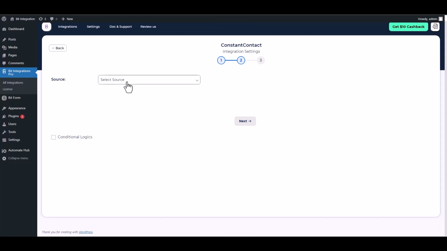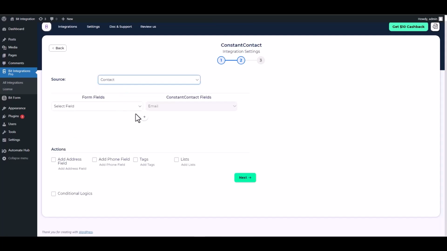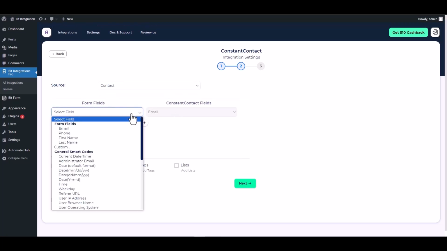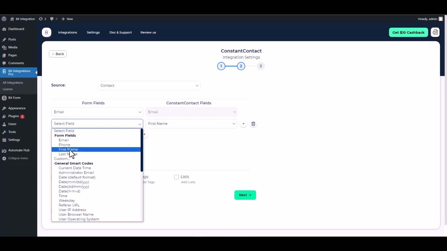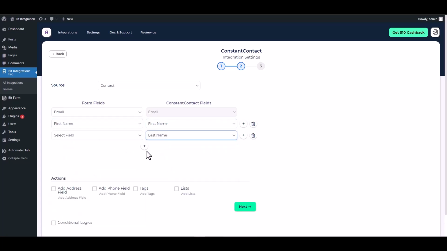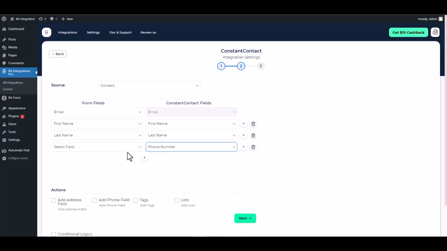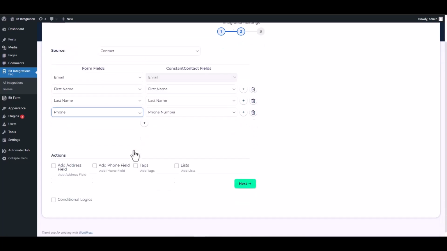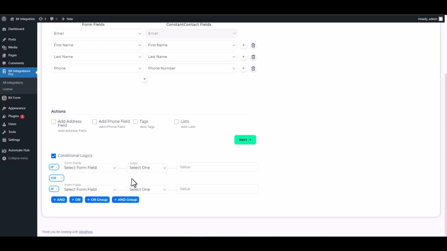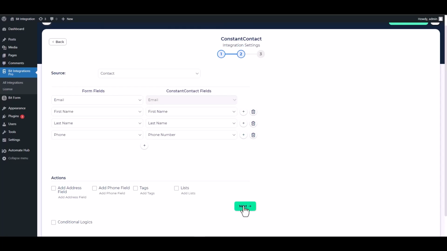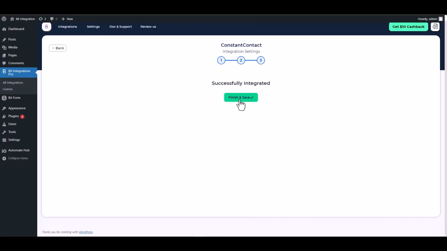Choose your desired source. Map the respective fields. Here are some advanced features you can use, including action and conditional logic for your requirements. Next. Finish and save it.